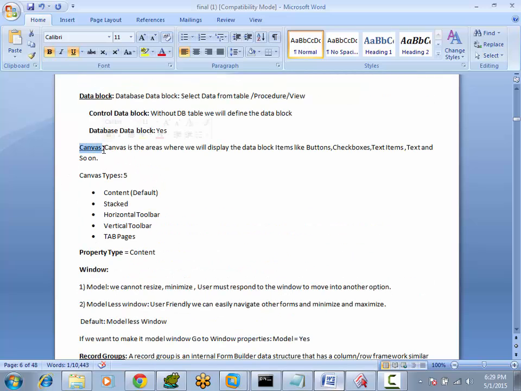We are going for canvases. So what is a canvas? A canvas is nothing but an area where we are going to display our data block objects, data block items, buttons, check boxes, radio buttons. This we are going to display on the canvas. How many types of canvases do we have? 5 types.